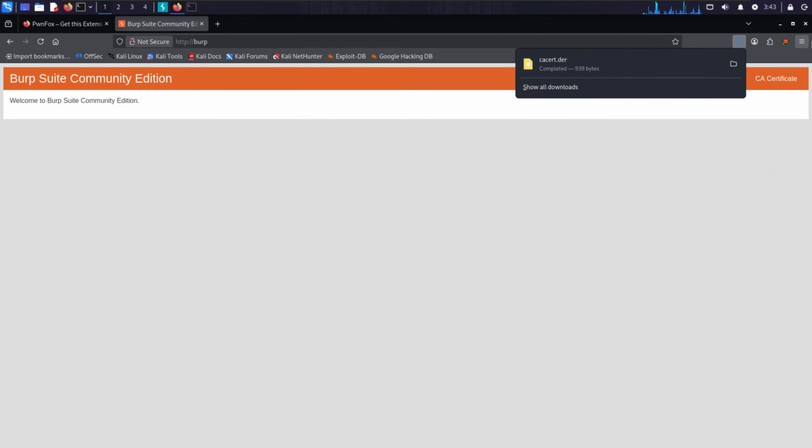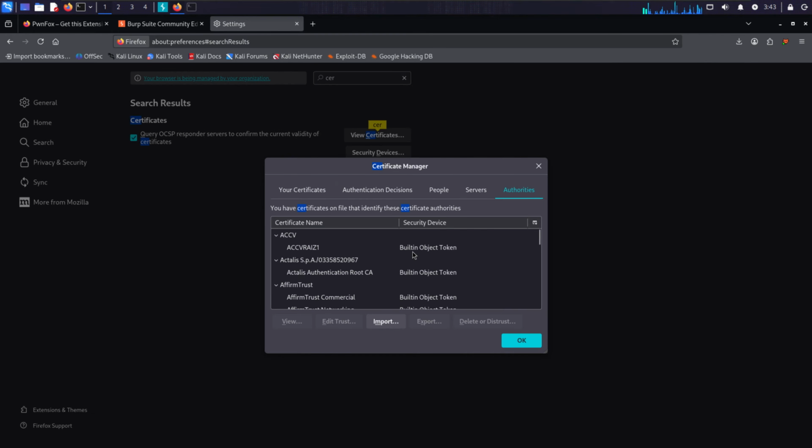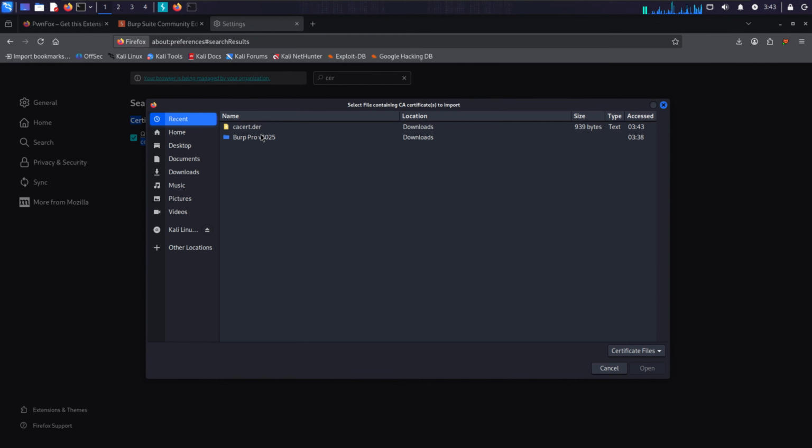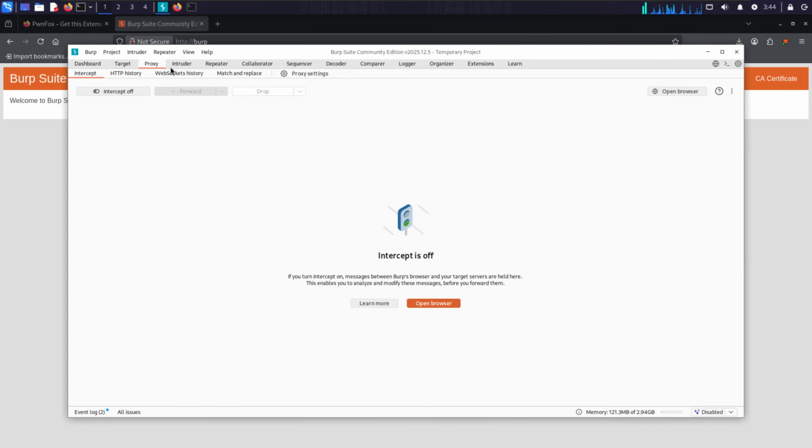Now in Firefox, go to Settings and search for Certificates. Click View Certificates, then Import. Select the downloaded certificate file. Check the box that says Trust this CA to identify websites. Click OK to finish. Once this is done, you'll be able to properly intercept and view HTTPS traffic inside Burp Suite.